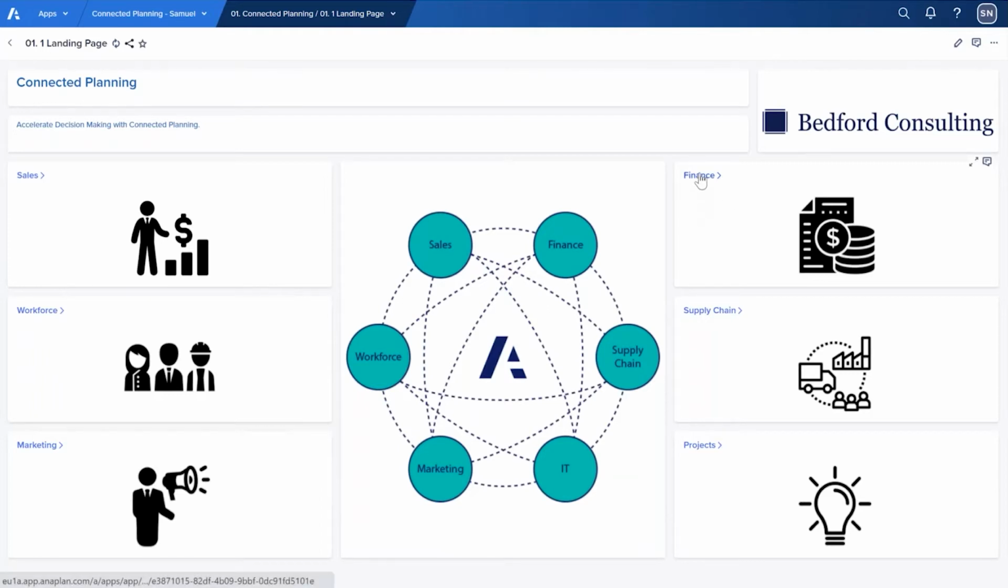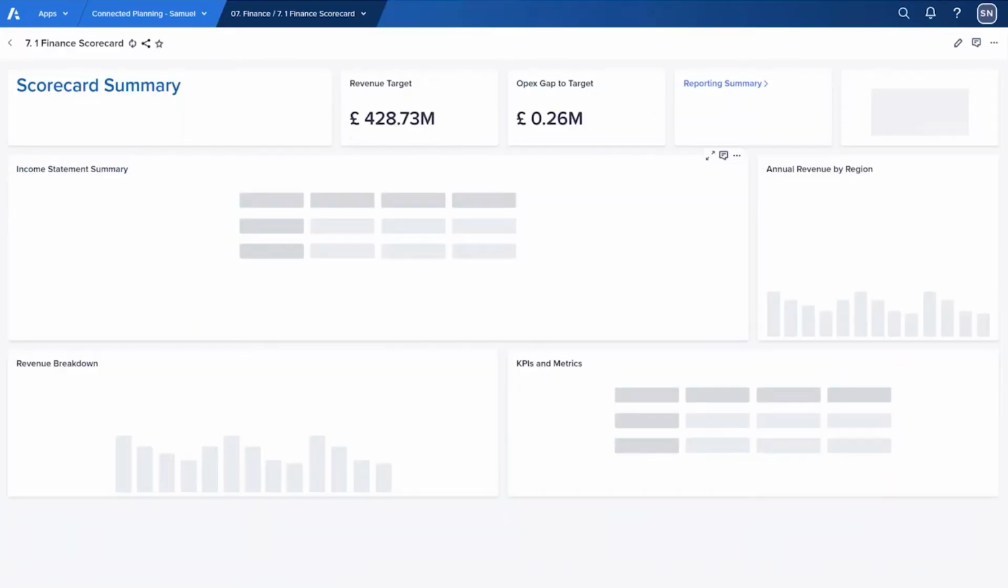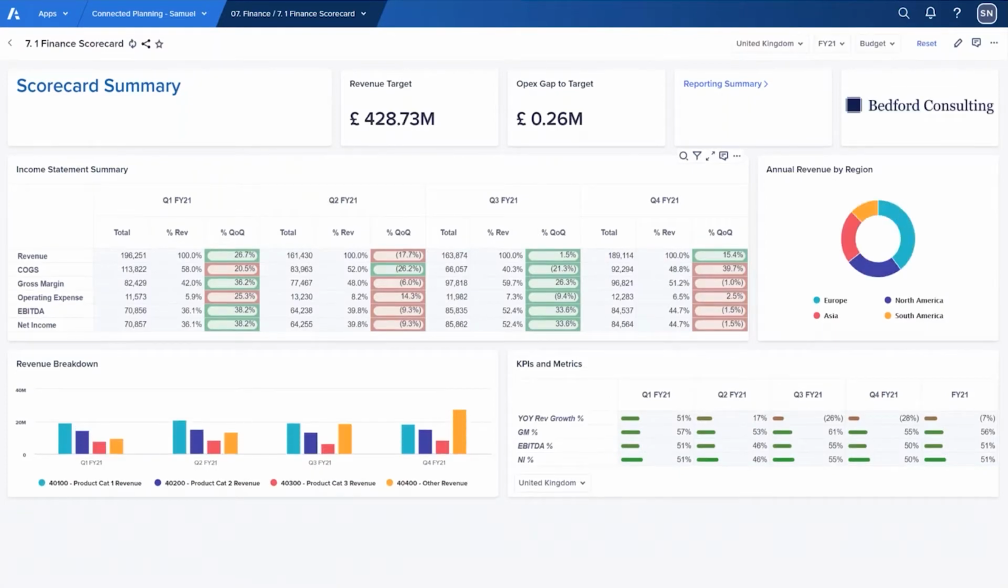So we'll begin here in finance, which is, if you like, the start and the end of the process. And in this, we're looking at a scorecard summary. And this scorecard summary is really a collection of lots of different information that exists beneath. And this could be coming from lots of different models that we have or different applications within our Anaplan environment, or alternatively, it could be coming from one model that has lots of different modules within it. So the choice is yours in terms of what you bring together.